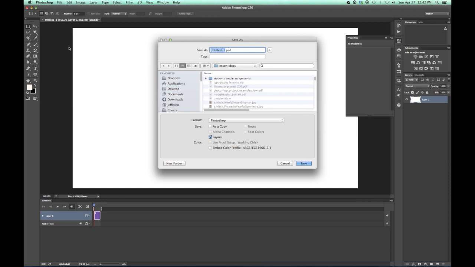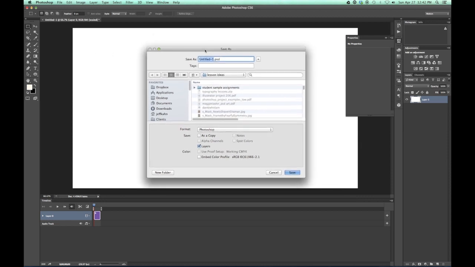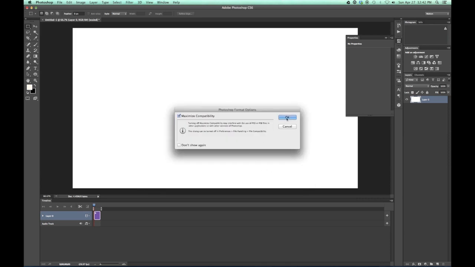I'm going to save this document. And the format should be Photoshop. Make sure you save it in the appropriate directory or folder so you can find it at another time. I'm going to save this as a different document so I don't replace the one I already created.